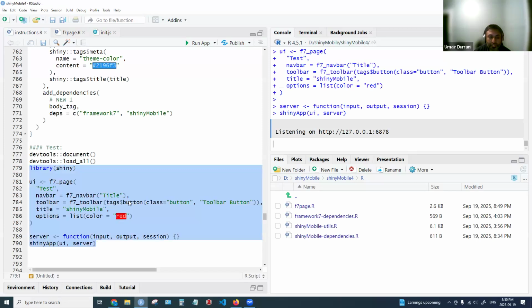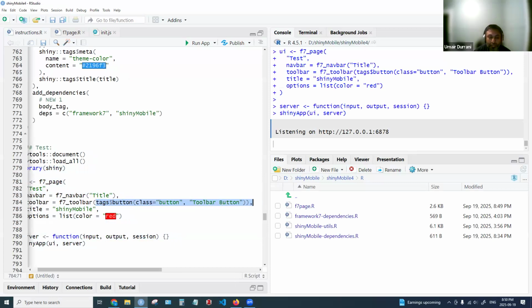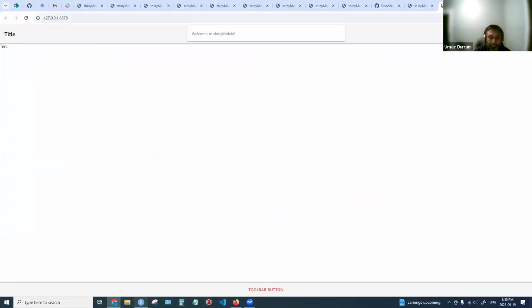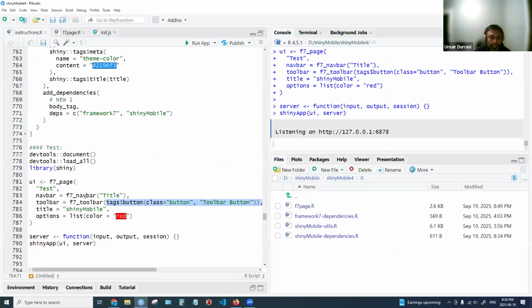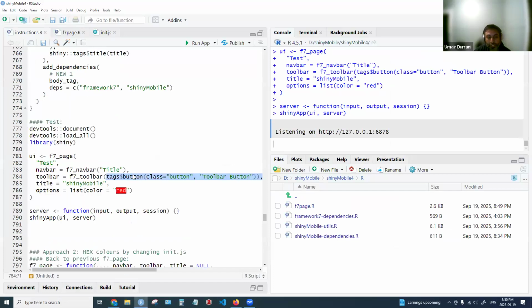In this case, notice that I have added the button tag, and this is where the toolbar button is coming from in here. I also tried putting this button in here, and for some reason, it does not show up. I don't know why. I made sure that the ID is different, but I don't know why it didn't work. I was probably missing something.